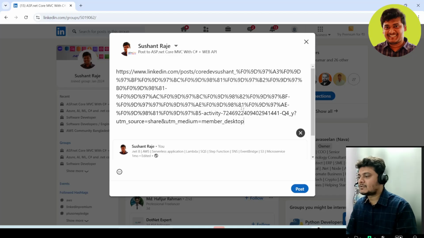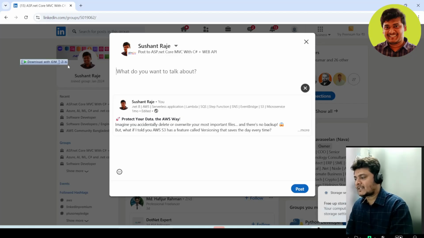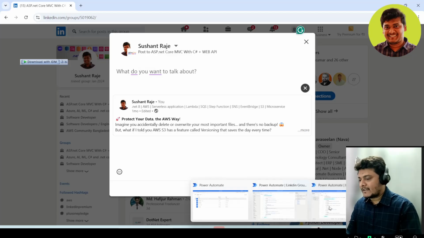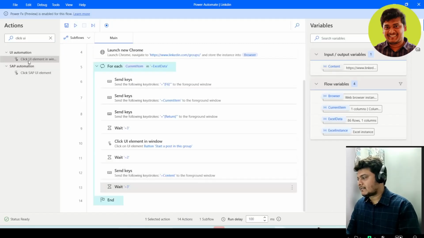Once it is loaded, I don't want to load this content. Usually I do Control A to select everything, then Backspace or Delete to remove this content. Once it is deleted, I will use this Post button for posting the content. In this case as well, we will require that Post button.